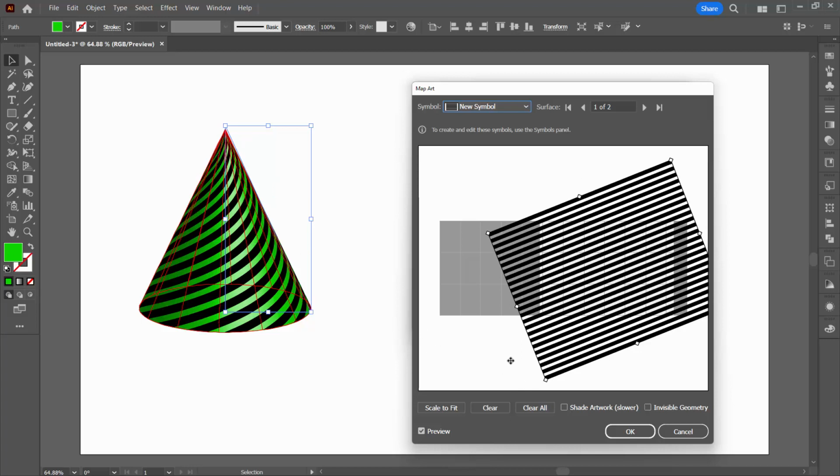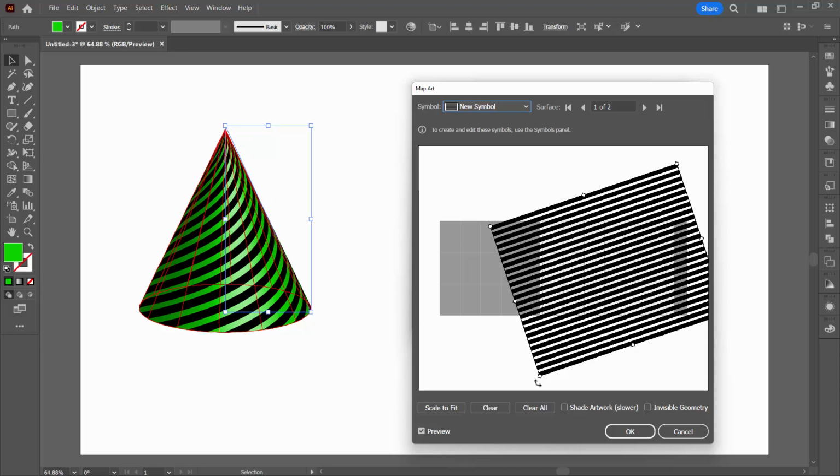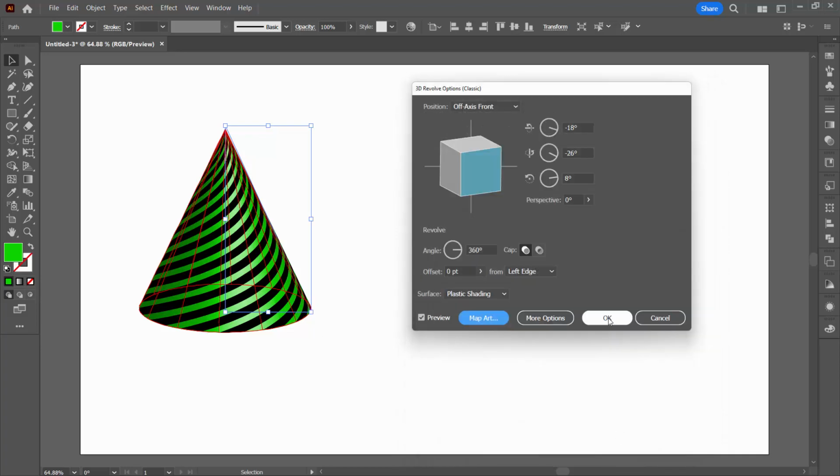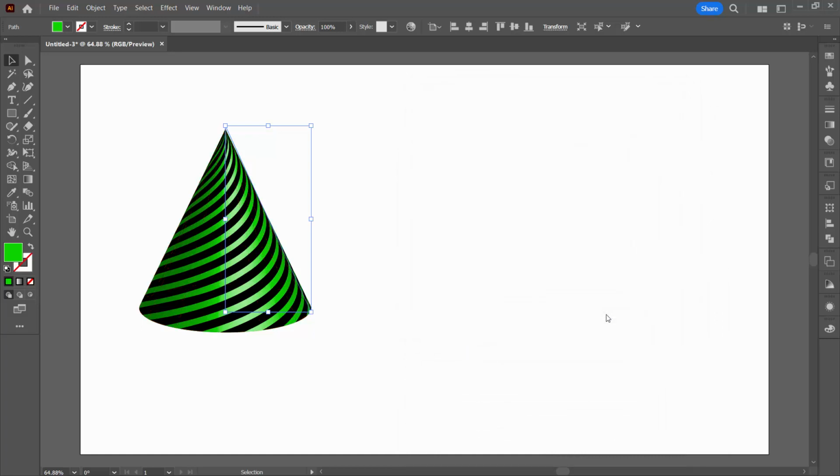Adjust it until you get the right amount of swirly on your cone. You can determine what it is that you want, just make sure you cover the lighter area completely and click OK. And then because we're done, I'm just going to click OK again.